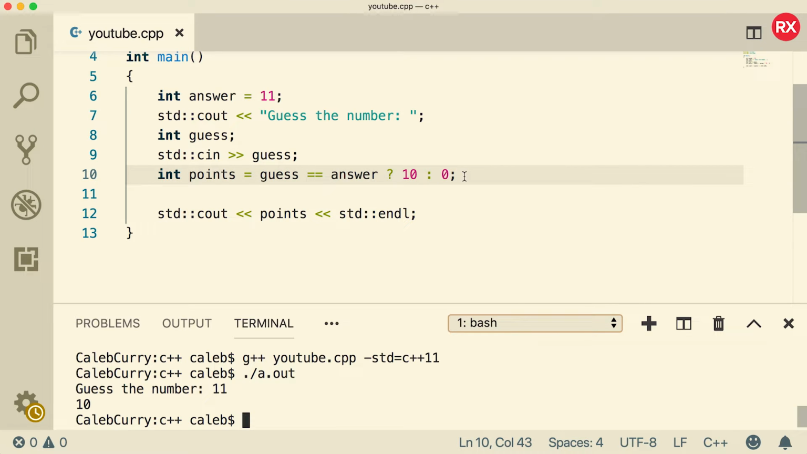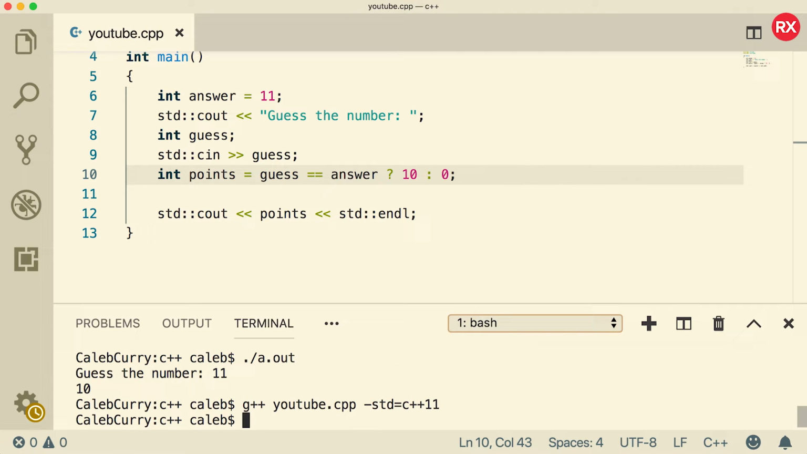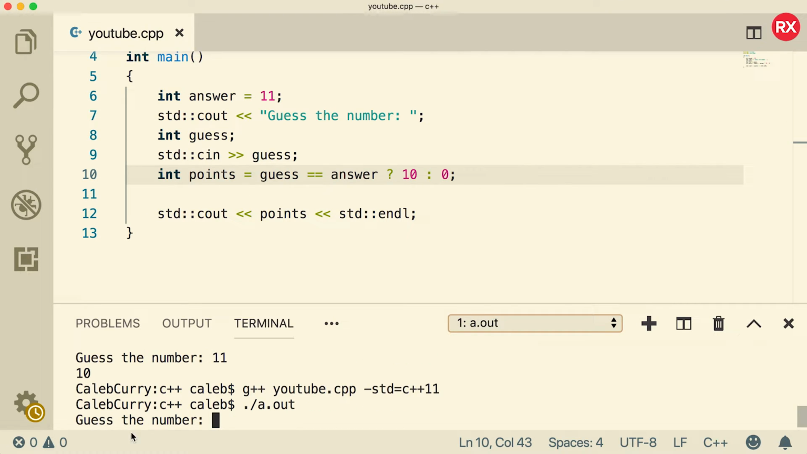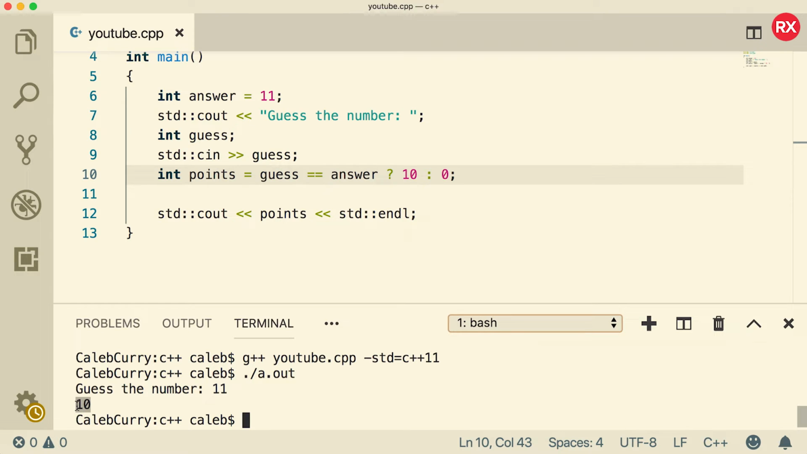It's a little complicated at first, but it's very concise and saves some typing, so you'll probably end up seeing it. When we compile and run, we guess the number, say 11, and we get the value 10 as our points. So the end result is exactly the same, but the code is different.